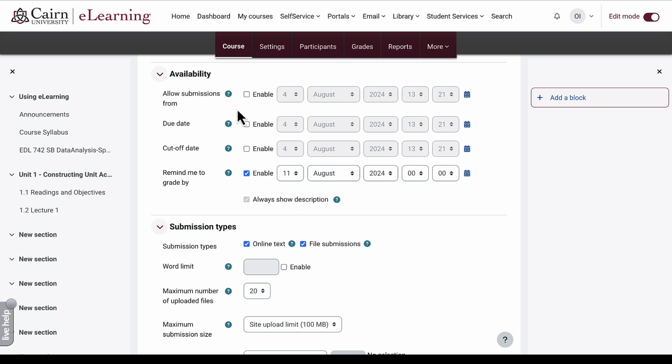Then under Availability, this is where you can specify when students are allowed to upload. We do not suggest that you restrict when they can start uploading. However, you can specify when the assignment is due. The cutoff date removes the ability for students to upload that assignment after that particular time and date. Remember the time here is in military time.